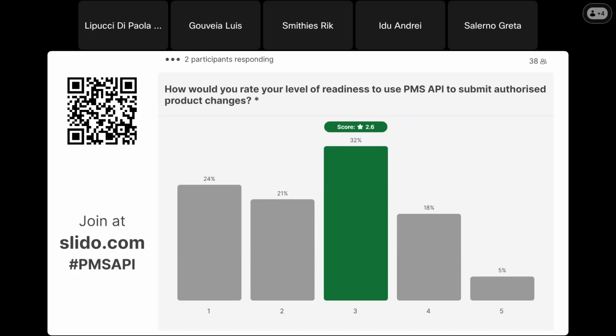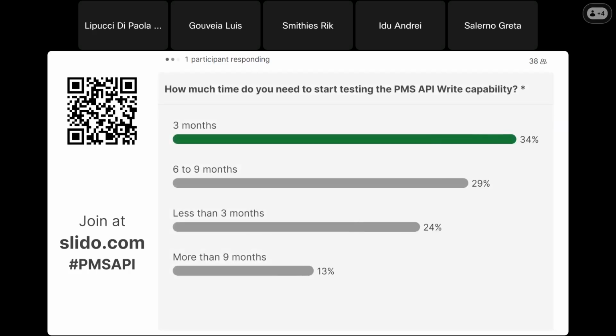So can we move to the next question, which is a multi-choice question, and is, how much time, this is key for Marcos and myself, do you need to start testing the PMS API write capability? So now I will need to see how many people have connected. Please join, because this is the key question for us. So the majority of the people have 35% 3 months, but also 30% is quite high for us, 6 to 9 months, and just 23% less than 3 months, and 30% more than 9 months.